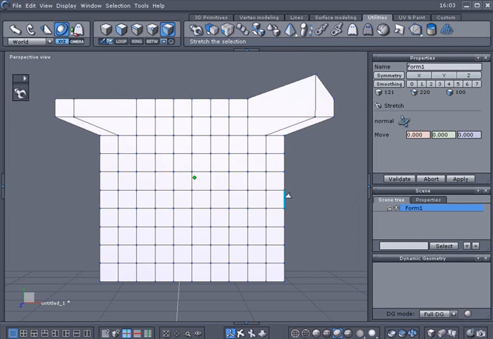So if I'm on the edges, we'll select it like that. It works on faces, and it works on points.